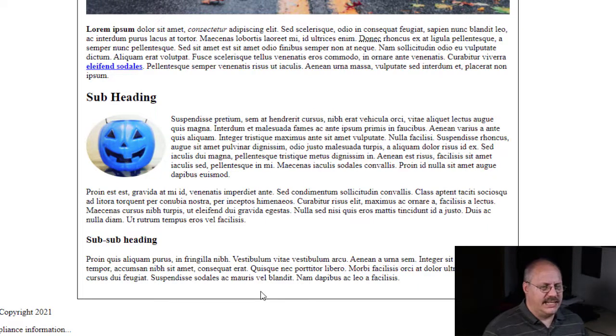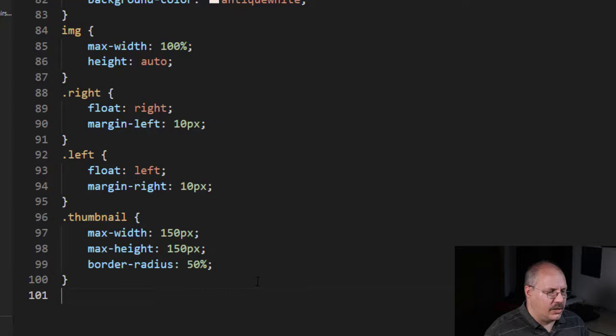We've already seen the ability to float an image to the left or to the right. Well, I want to go in and create what we might call a Polaroid effect. And you might think, well, how am I going to do that? Well, I'm going to do that with a new class.